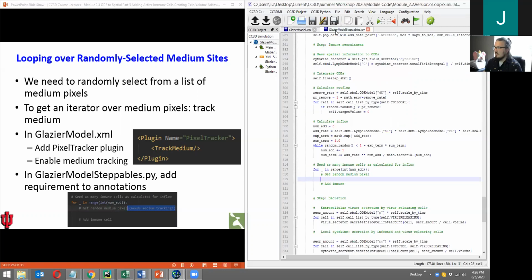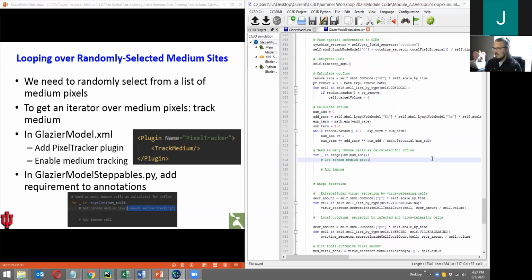Now back in the steppables, since we're going to use medium tracking in our section to get a random pixel, let's add an additional comment that says needs medium tracking, because we're going to write code that relies on medium tracking being enabled.